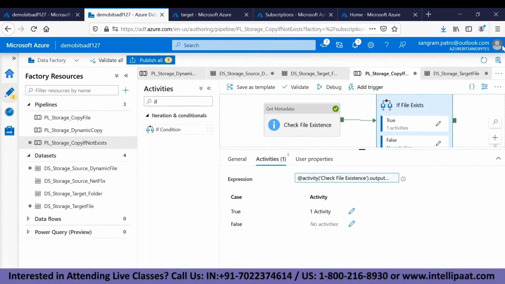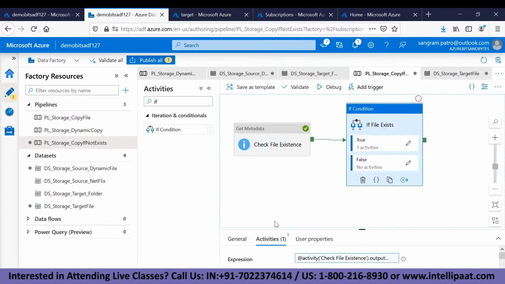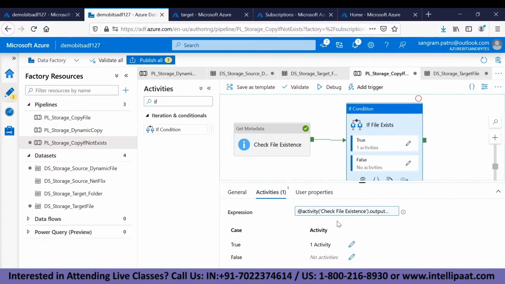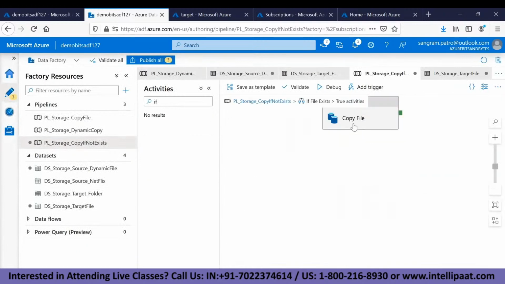Now, can anyone tell me what is the incorrect thing that I made? Can anyone point out where exactly I did the correct thing? So see, again, I am trying to read the output of get metadata. The value would be exist true or exist false. Then in the if condition, I'm putting this expression, activity check file existence dot output exist. And then if the value is true, I'm going to copy the file here.